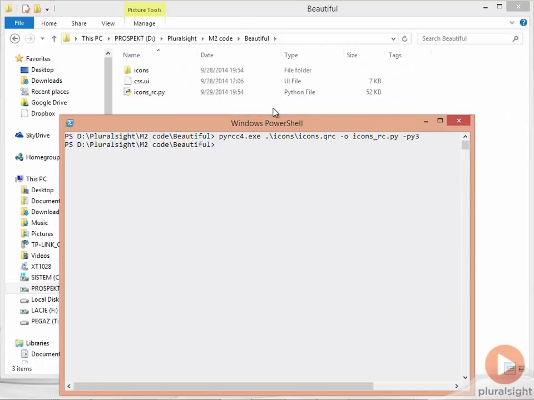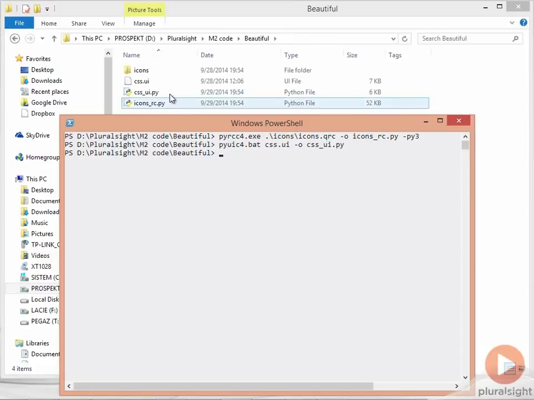While we're at it, I have this PowerShell open here. Why not just generate the Python file from our UI here? Recall that for that we need to use the PyUIC tool, and then I'll specify the location to the UI file. And finally, I'll name my output Python file css_ui. And voila, you can see here that I also have the css_ui.py file as well as the icons_rc.py file.